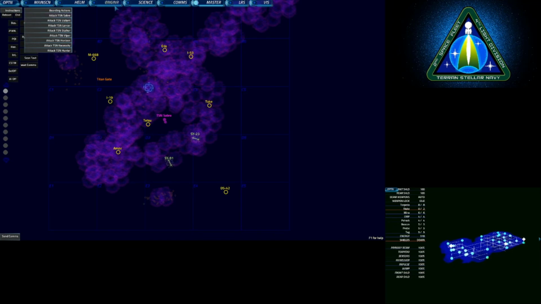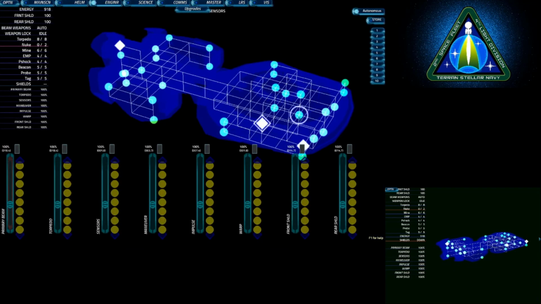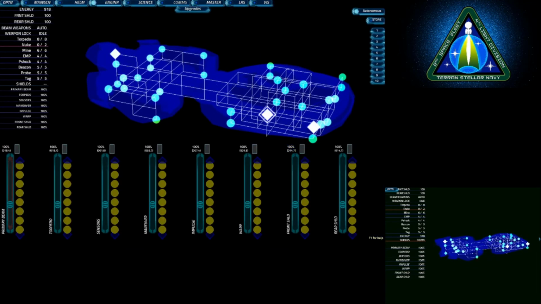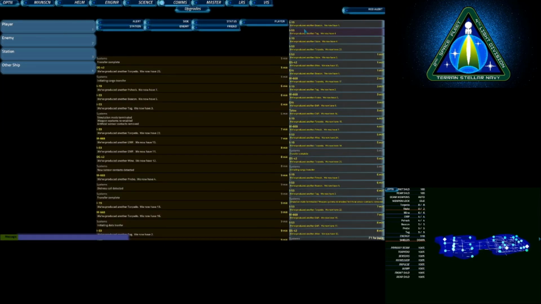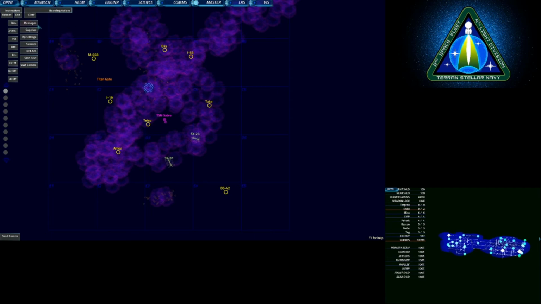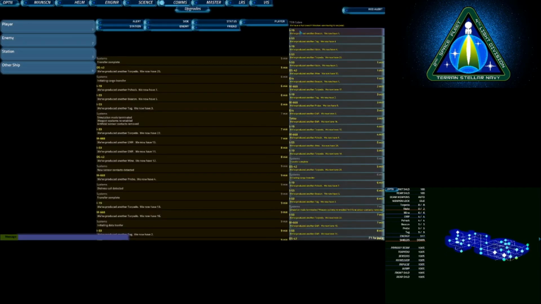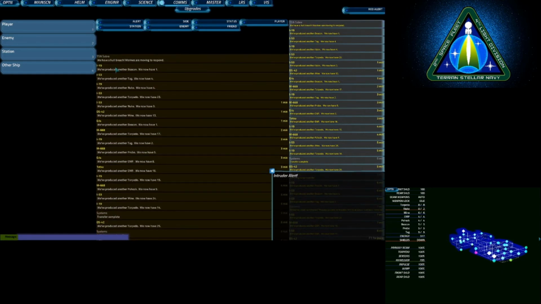chain of events. One is engineering systems will start to get damaged. Secondly, there'll be comms messages that are popping up with information about what is happening. So if I go to TSN Sabre and then go into comms, you can see it pops up saying that they've had a hull breach and Marines are moving to respond.